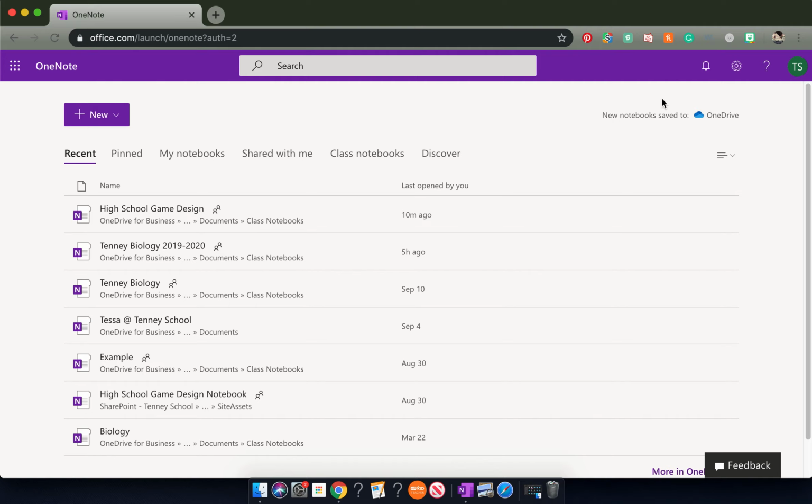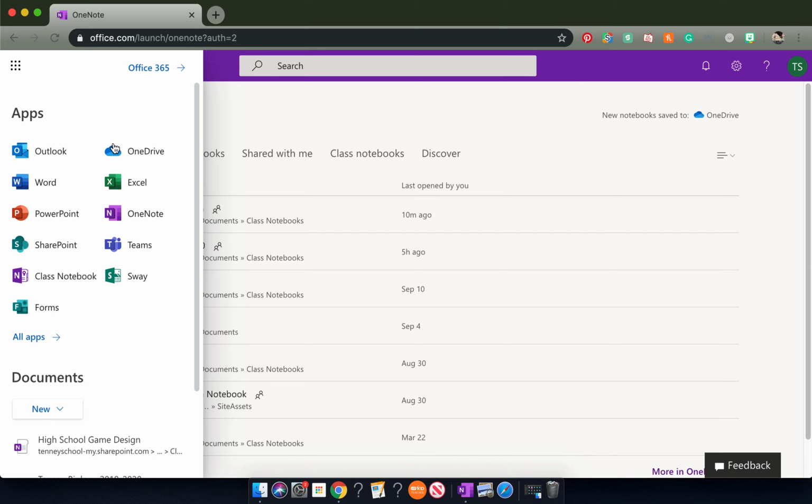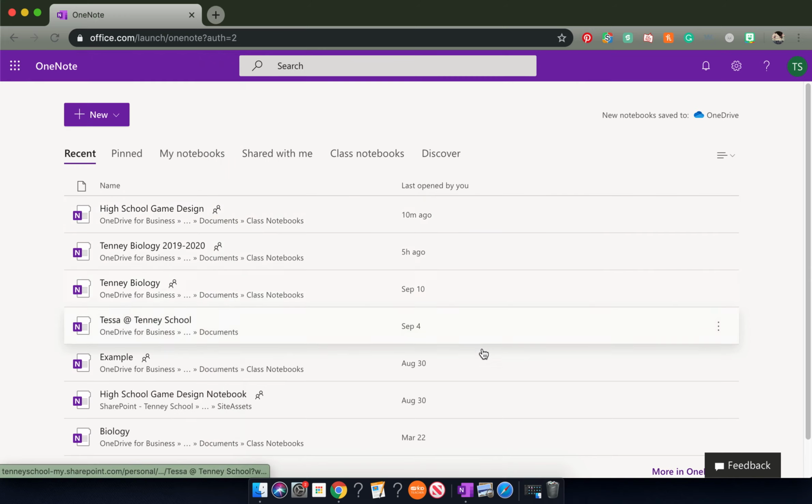As you can see here, I am in the online version of OneNote through my school's 365 portal. Up here in the corner, I can click this and it opens all of my apps. All I did was go to OneNote. On this page, you can see all of the different OneNote notebooks that I have, and I have quite a few. So you can have a OneNote class notebook for each one of your classes or each one of your class periods, whatever works best for you.